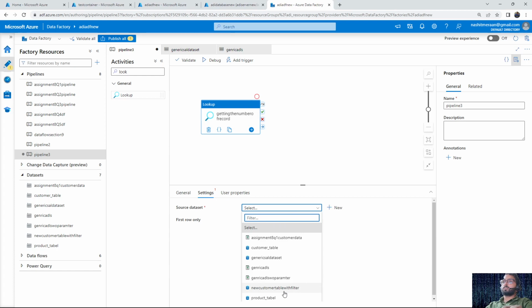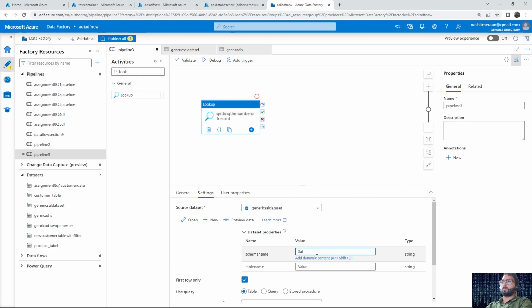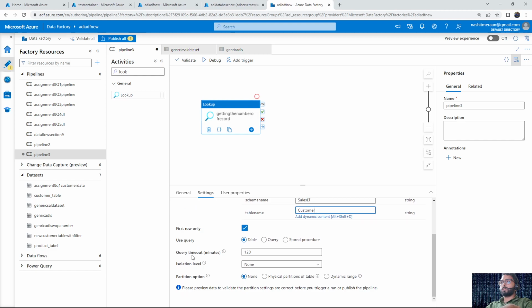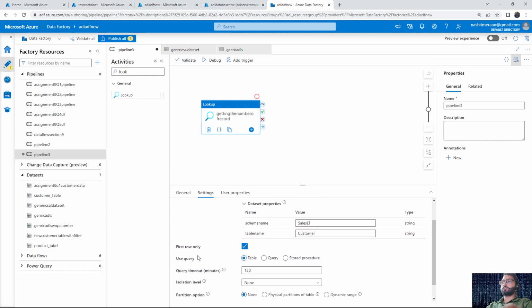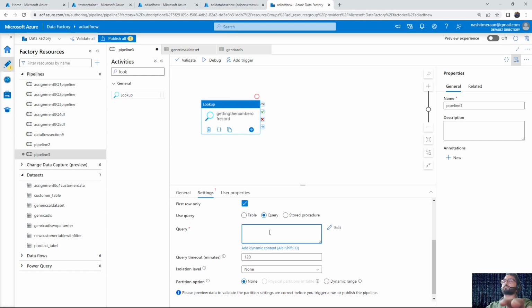In the settings, I will use my generic dataset, and as told previously, I'm using my schema name and customer table. If you scroll down, there is one field called use query. So here I will use the query. If you have not studied SQL, please study it, and if you are facing any issue, please let me know.